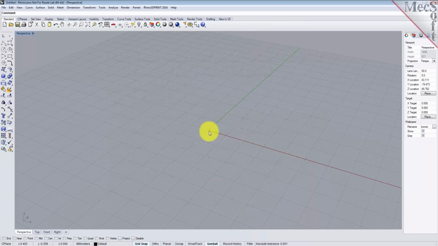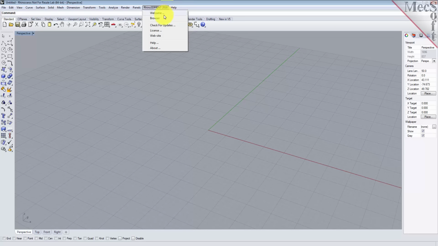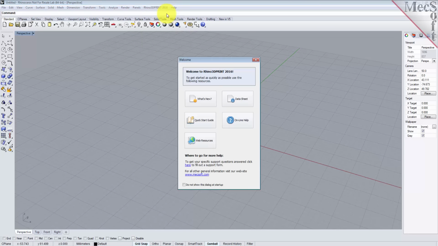Okay, after you install Rhino3DPRINT 2016, you'll find a Rhino3DPRINT 2016 menu item on the main menu. If you drop that down, the first thing I want to talk about is the Welcome option. Select that, and the Welcome dialog will display. And what this gives you is links to resources about the product.